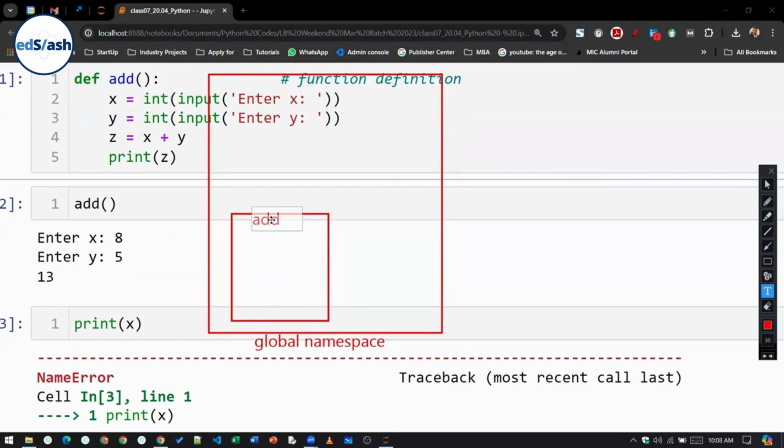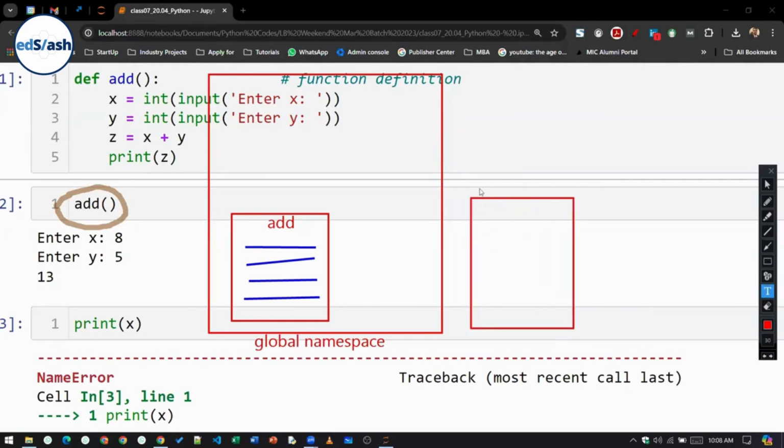And here it will store the instructions. There are four instructions inside the add function: 1, 2, 3, 4. It will store them as they are. Now, as soon as you call the add function in your memory, what will Python do? Python will go to the memory and create another namespace, which will be called the add namespace. It will create another memory with the name add namespace. And then it will start executing the add function.